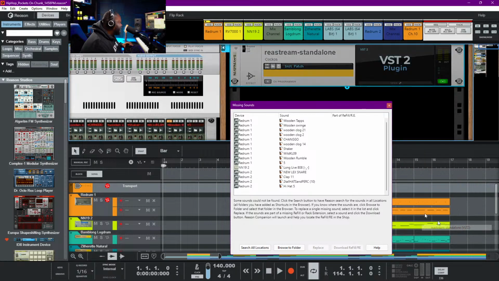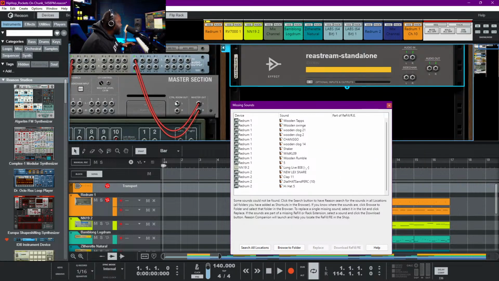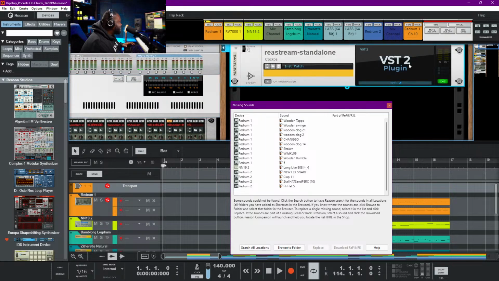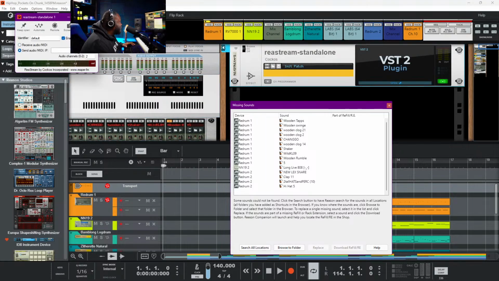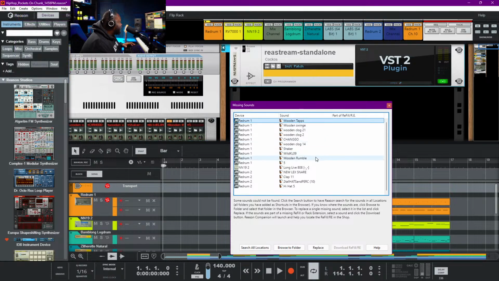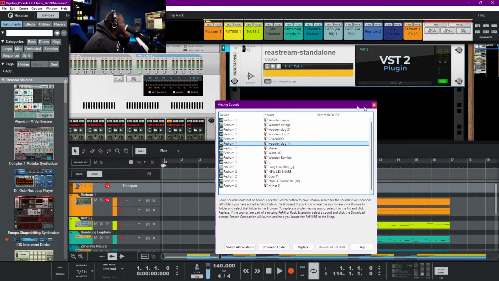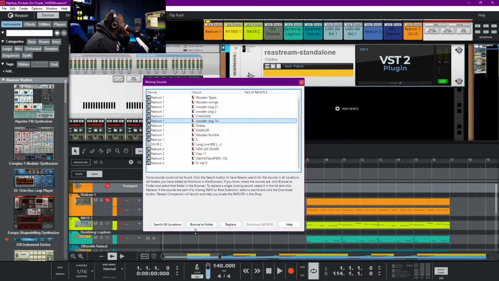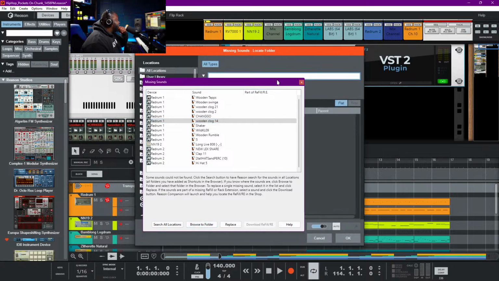Okay. Pockets on Chunk. And I don't even remember what this beat is. This is from 5 years ago. Can you imagine 5 years ago? Wooden taps, wooden swings, hi-hat, long live 808, wooden rumble, wooden clog. Bro, I have no clue where that stuff is. But let's see if we can find it.